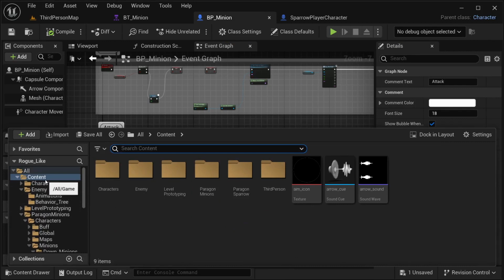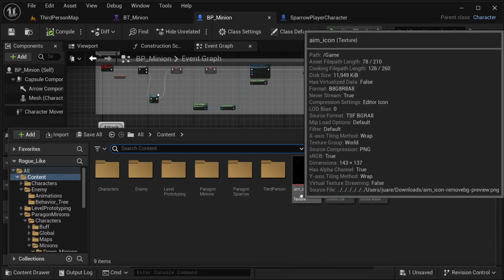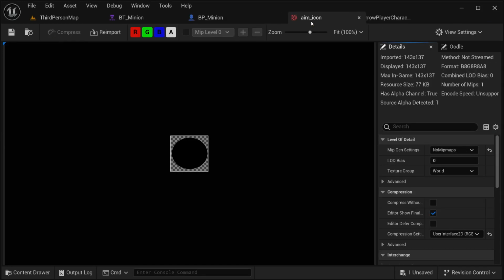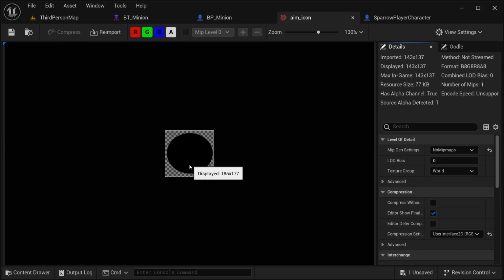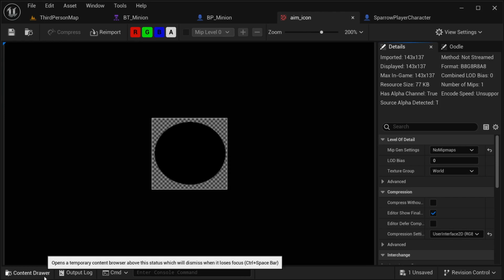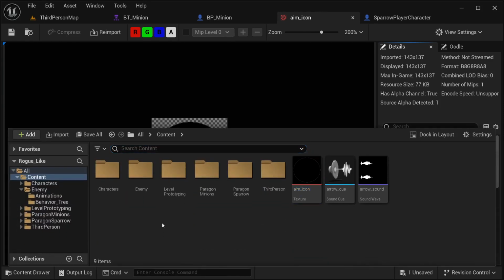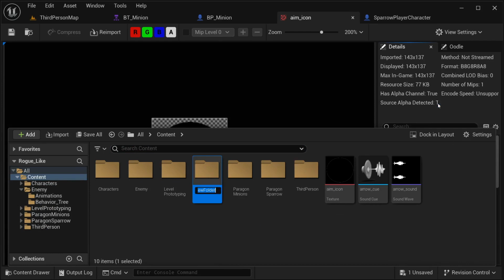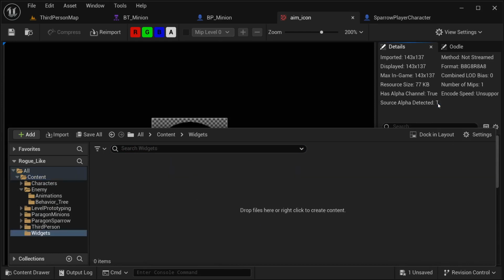To create our widget, let's go to our content drawer. Over here, you're going to notice that in the content, I have another file that's basically going to be the aim icon that I'm going to be using. And just so that you know, this is just a simple image that I made on Paint, just a circle with a black dot in the middle. That's basically it. So I'm going to be using this as our pointer in our widget. So for that, here in our content, I'm going to right click and create a new folder for our widget. Let's open this up.